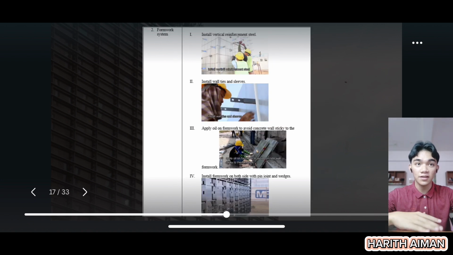The second one is the formwork system. Firstly, install vertical reinforcement steel. Next, install wall ties and sleeves. Then apply oil on the formwork to avoid the concrete wall sticking to the formwork. And lastly, install the formwork on both sides with pin joints and wedges.